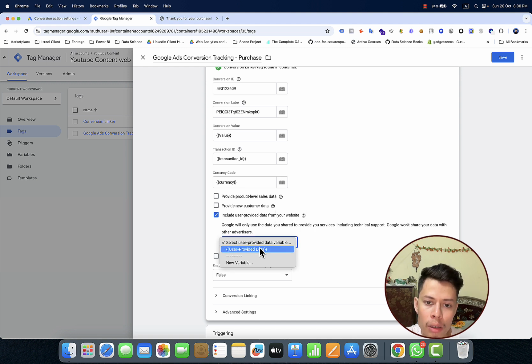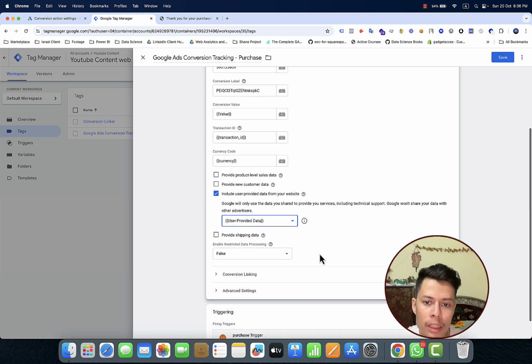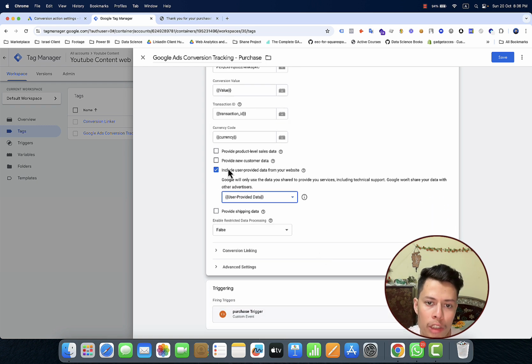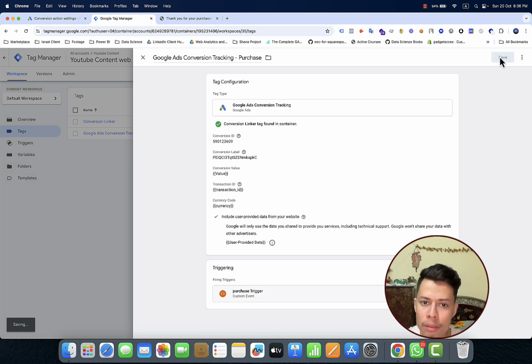When I send the user provided data from my checkout, Google never shares those data with other advertisers. Google only uses the data for their service, including technical support, to improve my ads. But Google never shares this kind of data with other advertisers or other people. That means when we include the user provided data from my website, the enhanced conversion tracking setup is done. Okay, now I can save this tag.